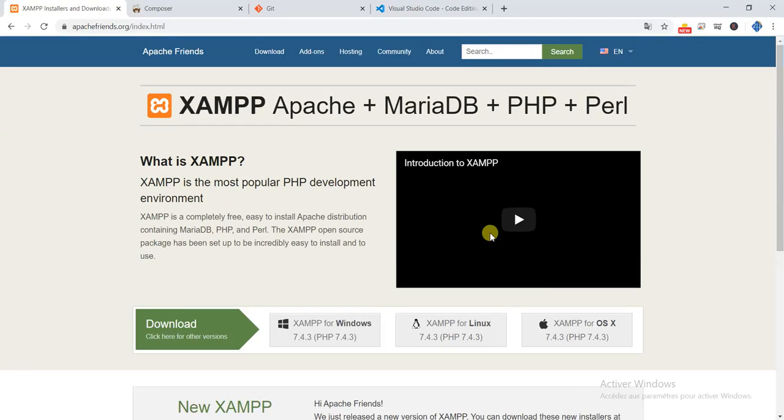So in this session we're gonna learn how we can set up our environment before we use our Laravel project. First of all, I have to advise you to download what's called xampp.